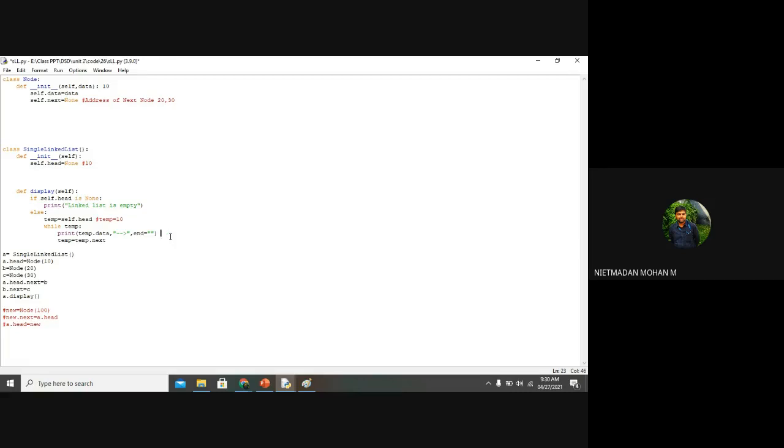So whatever output we get first is 10, and after that temp is equal to temp dot next. What is the next value? 20. So it will go here and temp dot data will change to 20, and it will print the value of 20. What is the third value? 30. So temp is equal to temp dot next. What is the next value here? We have given 30, so it will go to 30 and produce the result as 30.